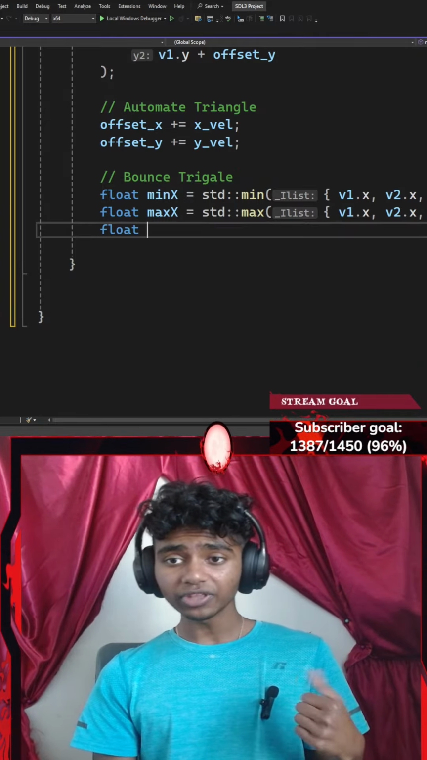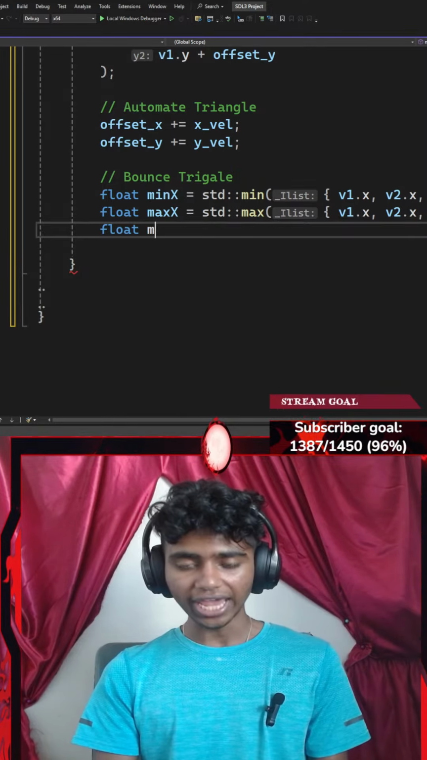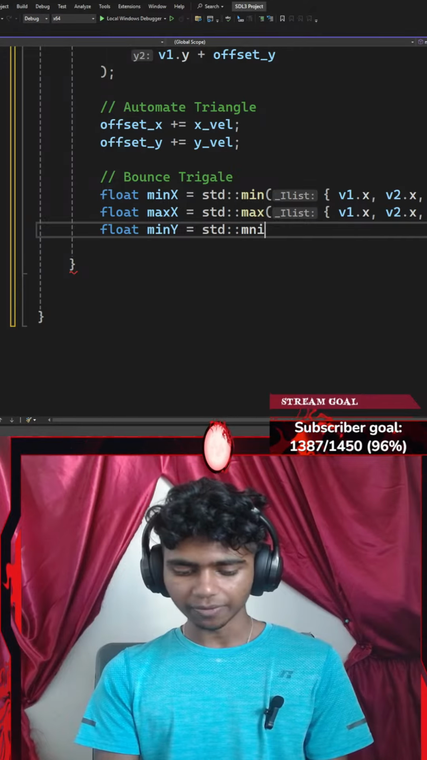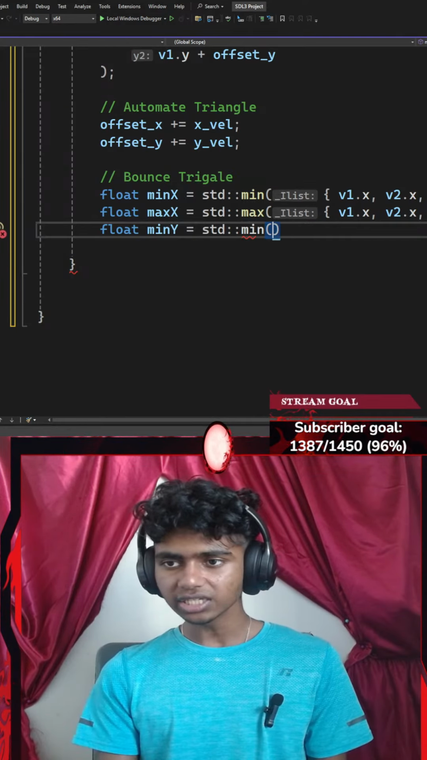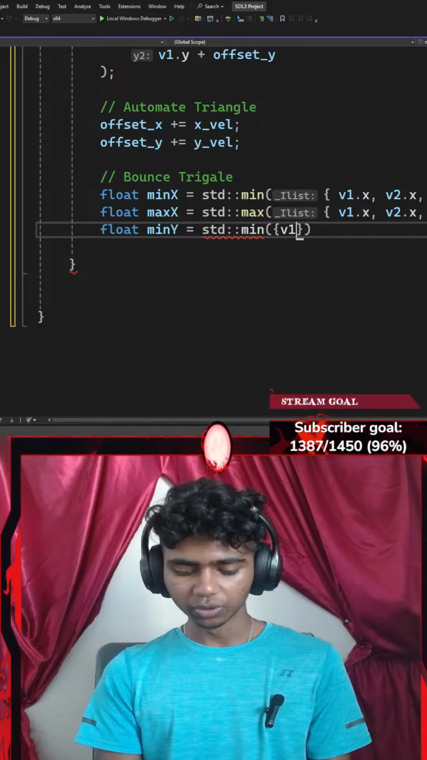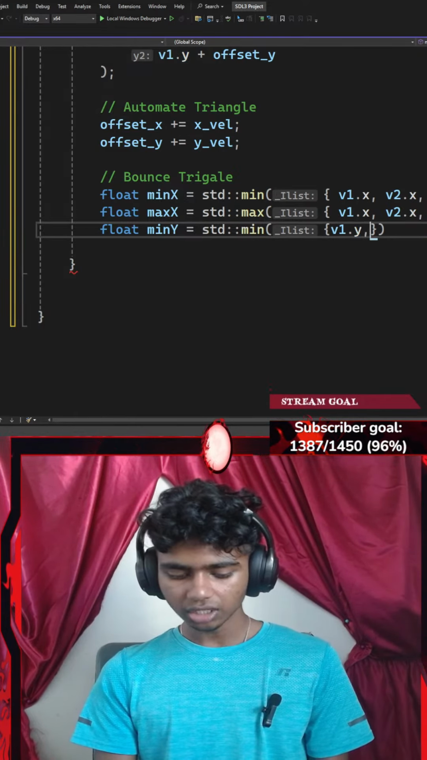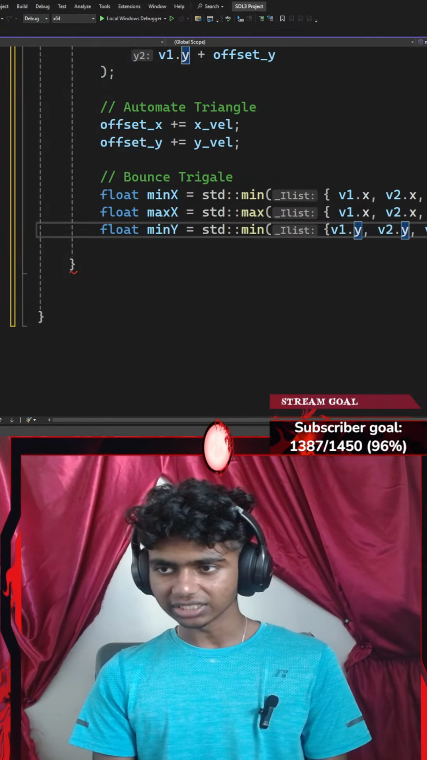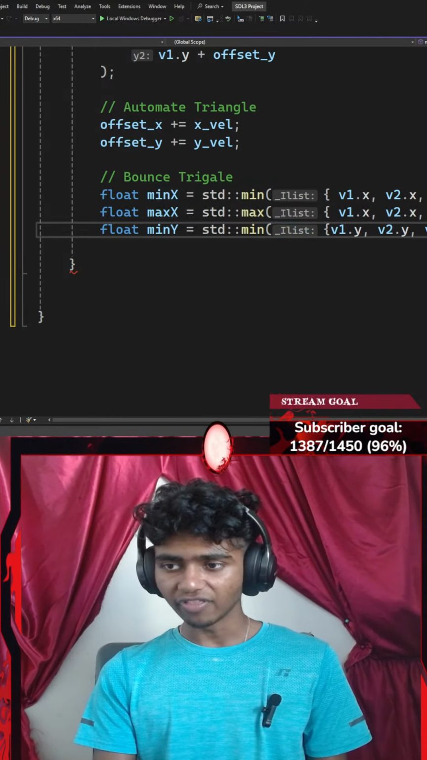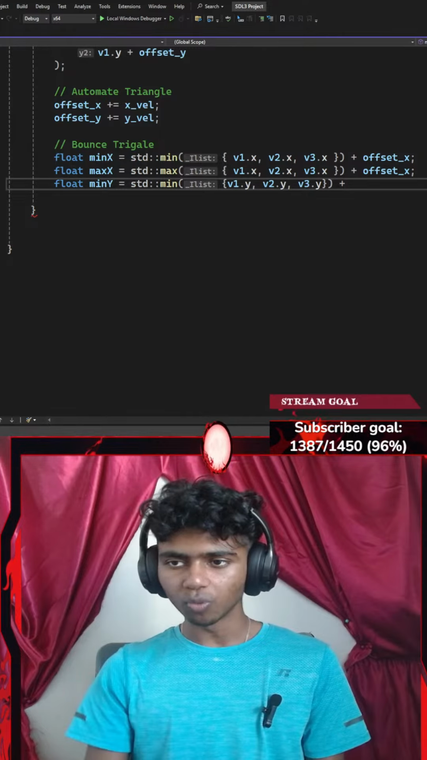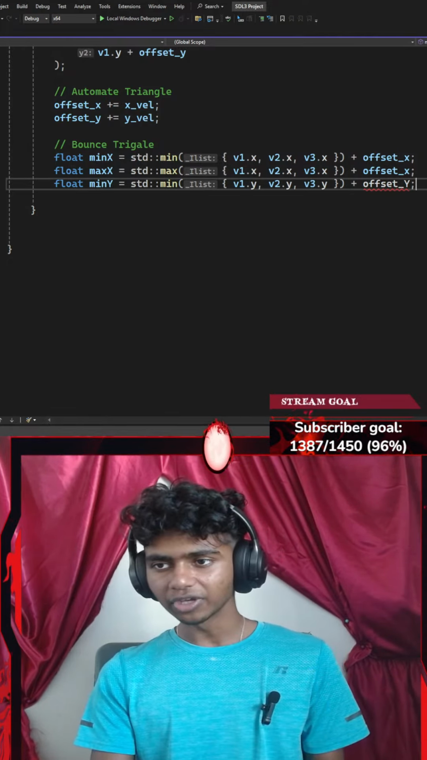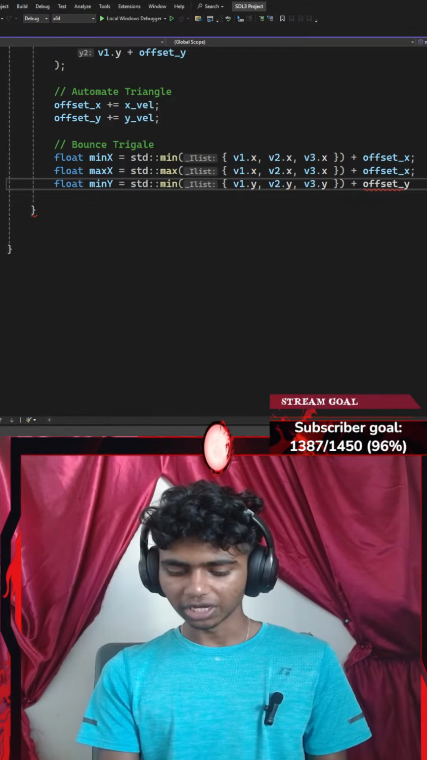Okay, now let's go with something like my y-axis. So I'll go with a min for my y-axis, which is going to be equal to a standard min with a pair of parentheses. Okay, and then a pair of curly braces. So I'll go with vertices 1 dot y-axis, comma, vertices 2 dot y-axis, and then vertices 3 dot y-axis. And then I'm going to add that whole thing up with my offset underscore y-axis, ending with a semicolon. Hold up, guys. Maybe I'll keep this to be a lowercase y.